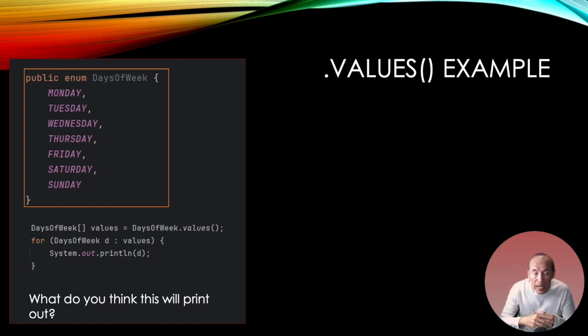What do you think will happen when I do a system.out on the values, right? I do the enum.values. It's a static method that gives me an array of the types. What do you think I'm going to get when I just do a plain old system.out on each one?